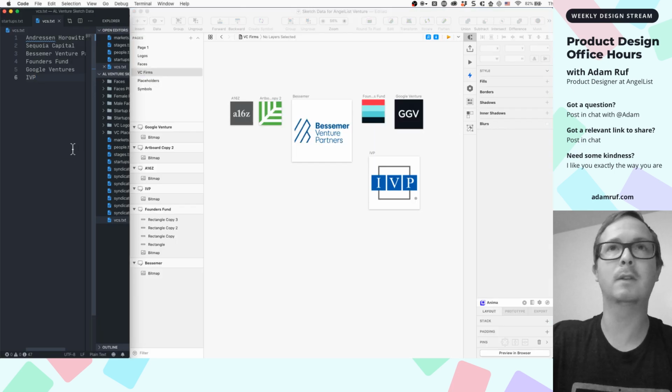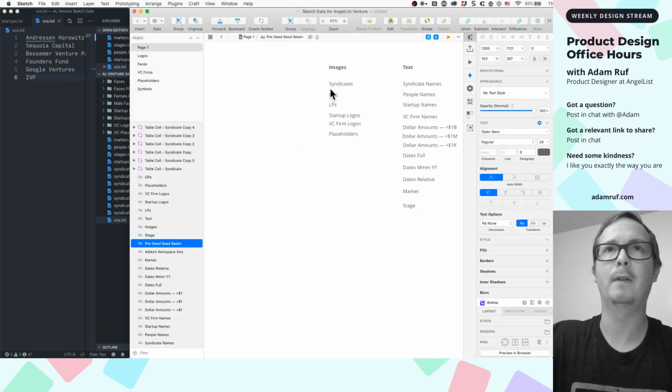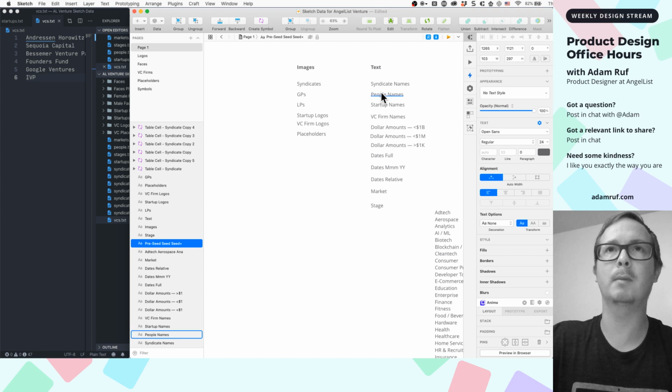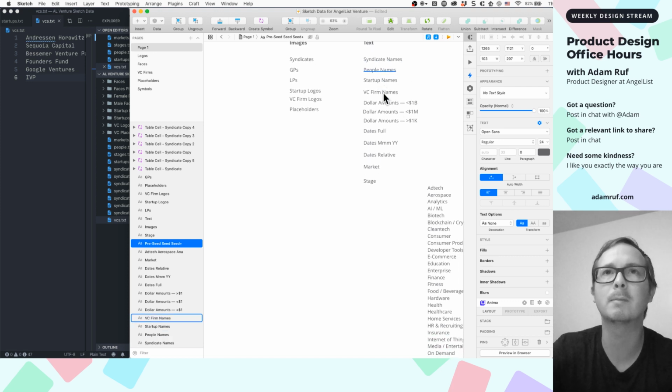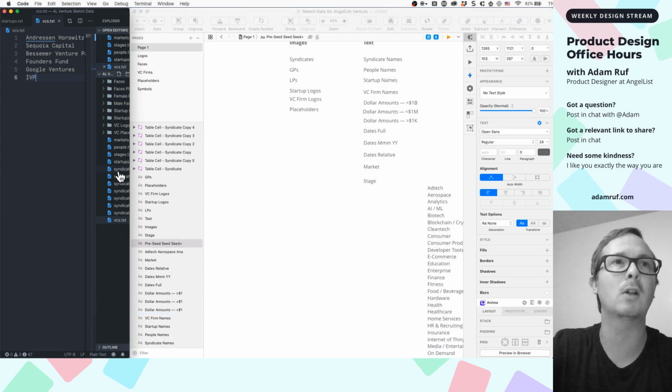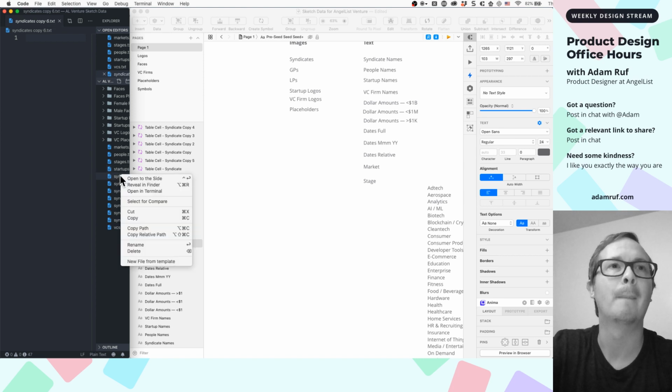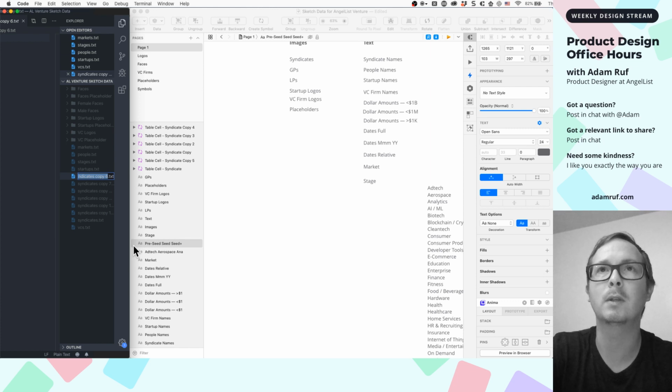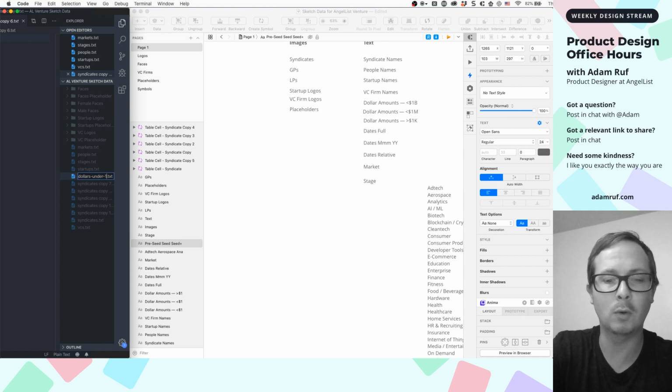Save that. And then what's next? Great. Placeholders don't need names. VC firm names. I'm combining syndicate and people's names. That's cool. Dollar amounts. Let's get some dollar amounts going. Rename. This is just going to be dollars under 1B.